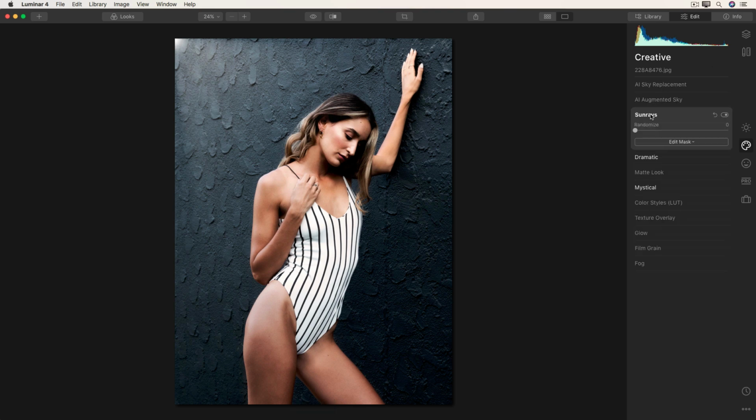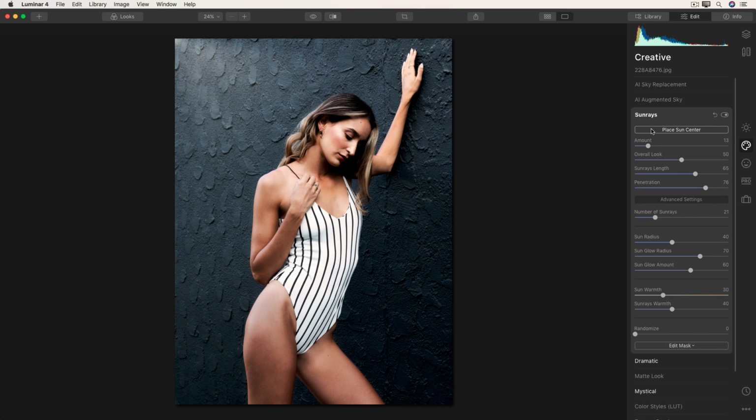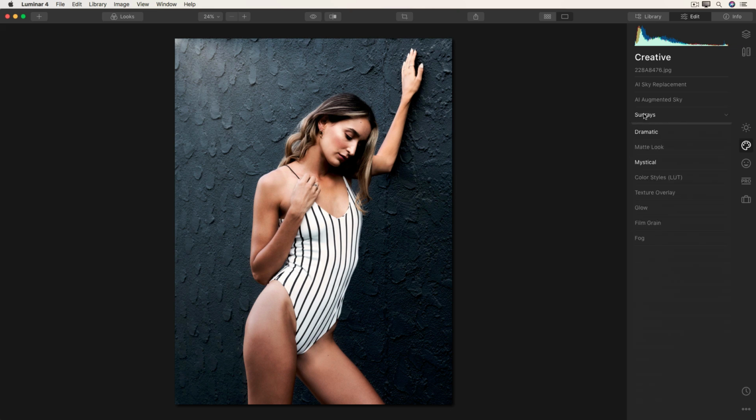Now it did affect the sun center a little bit, so I'm going to just back that off a smidge to about there. And that happens sometimes when you crop. And now here is our final image. Now the shot before, it's okay, but it's a little flat, and after I find it a lot more interesting.